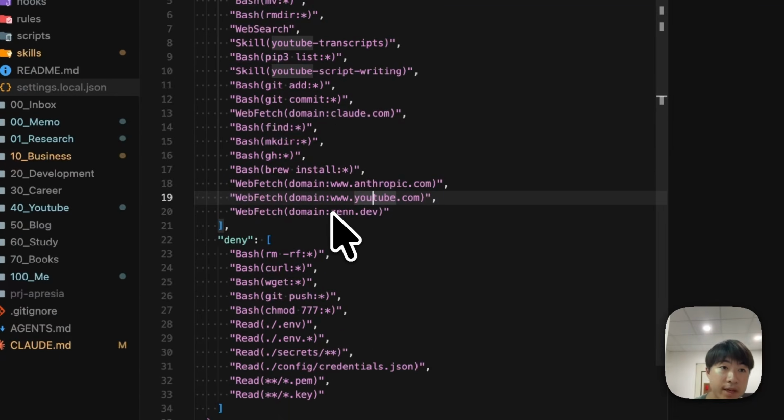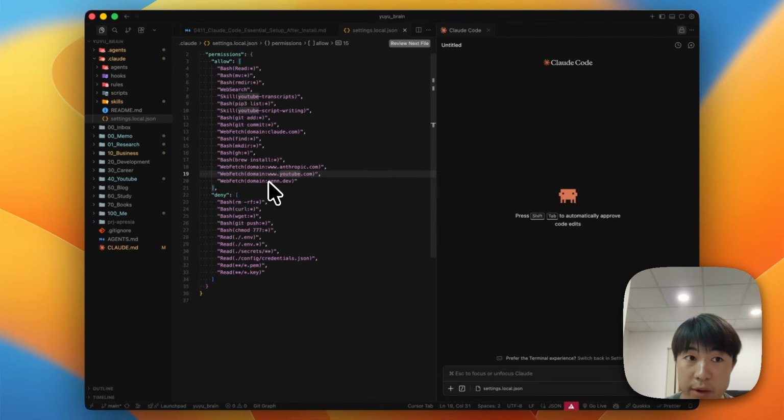Also, you can put test commands or build commands. It's allowed. The things you always say yes to anyway. Everything else, ask list. Claude will confirm before running.